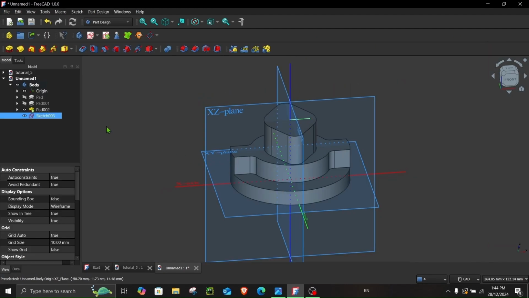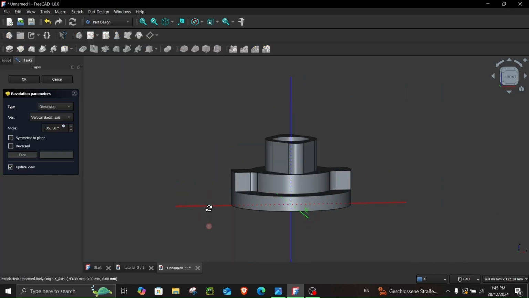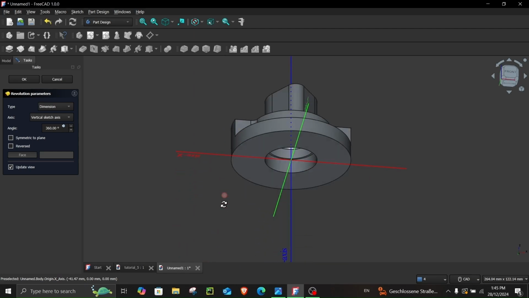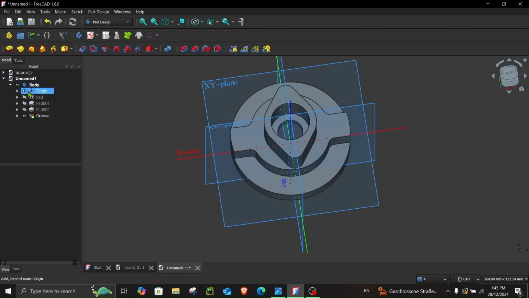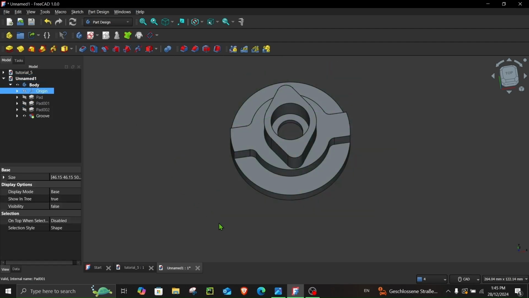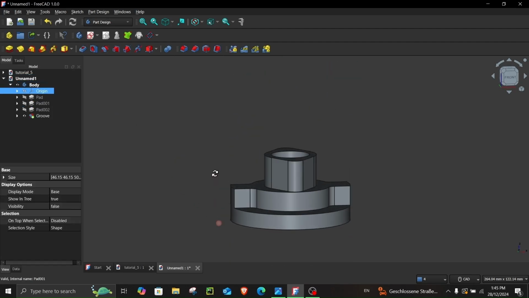Let's close it. And while the sketch is selected, go here, groove. So now you can see it has cut out this opening, and let's click OK. Let's hide the origin and the planes. So now you should get something like this.